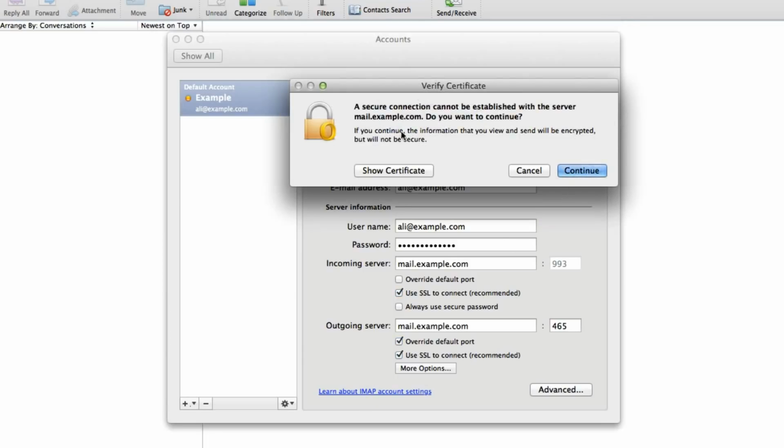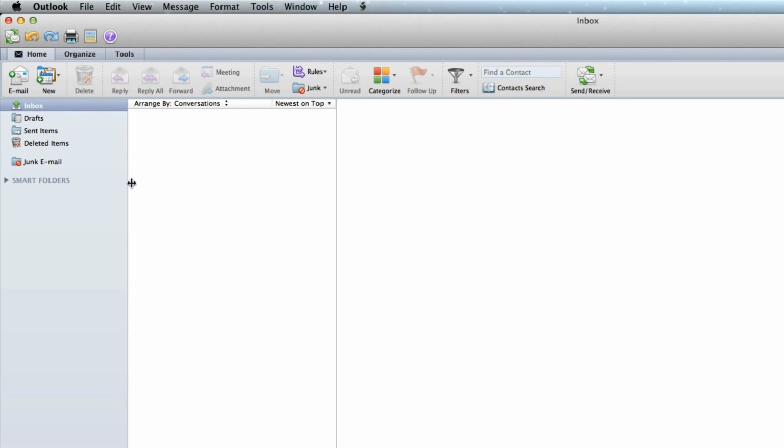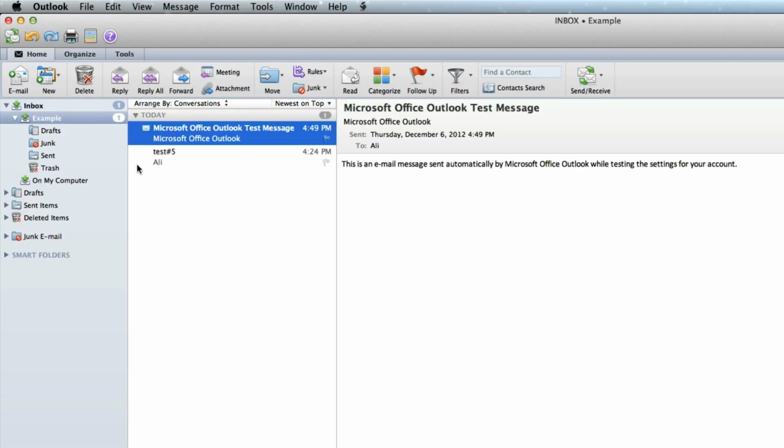It may complain about the server certificate, like it's doing here. That's fine. Go ahead and click Continue. Then you can close out of this window, and it should start downloading your email. So if you come back to your inbox, it may take a second, but it'll start downloading your email.